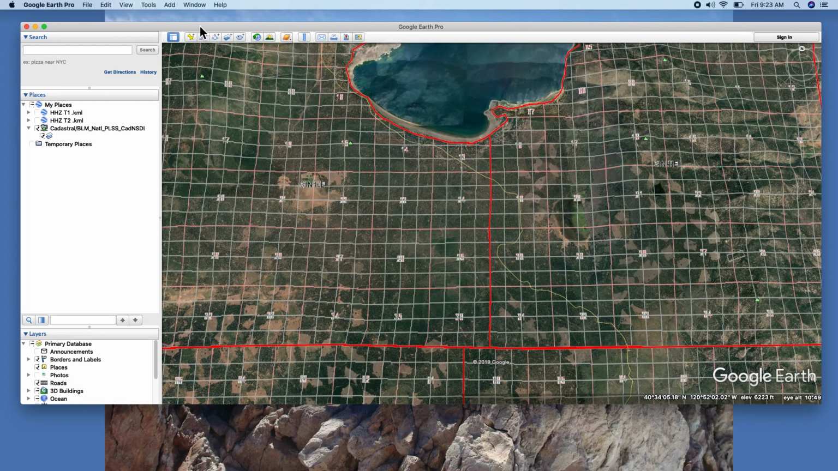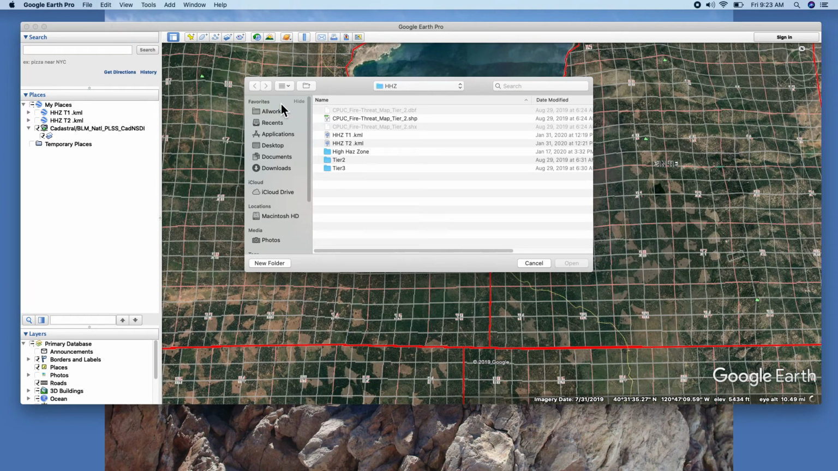So this is Google Earth. I've already uploaded the KML that I just referenced a moment ago, directing you to download the Google Earth KML file that you found in Dropbox. You'll download that. You'll start Google Earth Pro. You'll go to Open, like so. You'll navigate to the KMZ file.